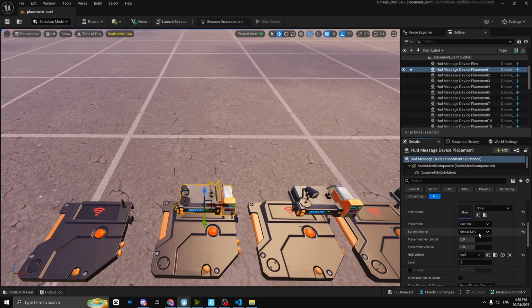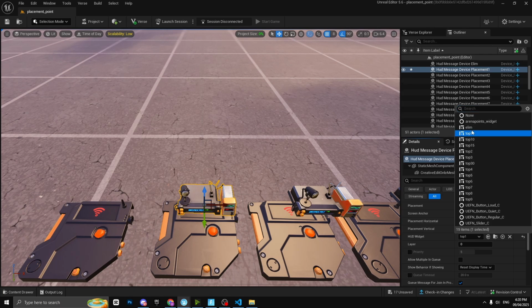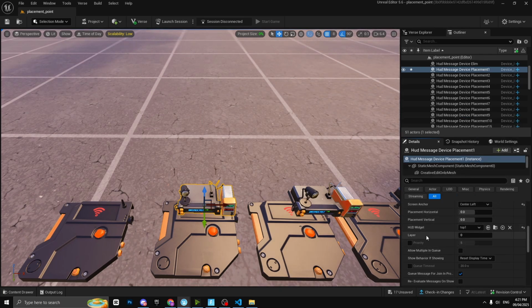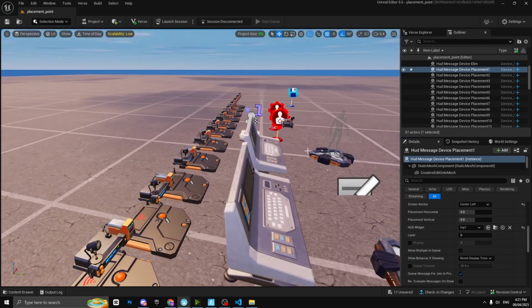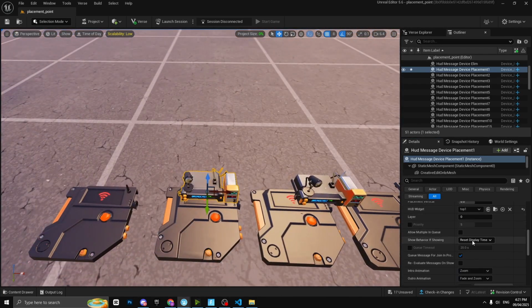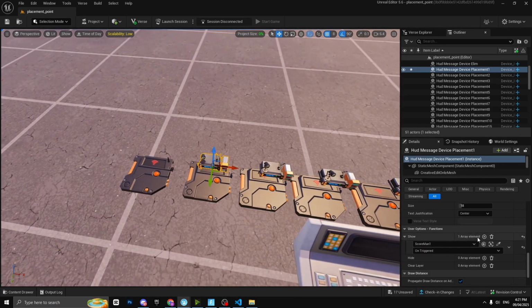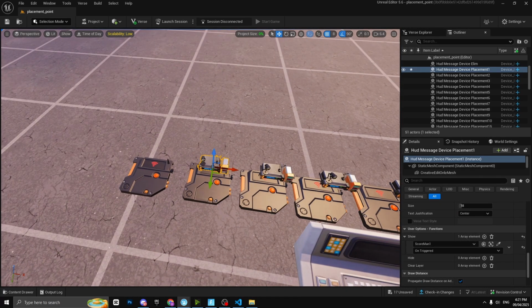Now for the placement, we put it custom, and for the screen anchor, we're going to put center left, and the placement horizontal, vertical should be 0. The HUD widget is going to be the top one widget, so the HUD widget is the top one, and the layer is 0 on both of them. In elimination one and in HUD, this one is also 0. And that's all you need to add now in the functions to show on triggered.